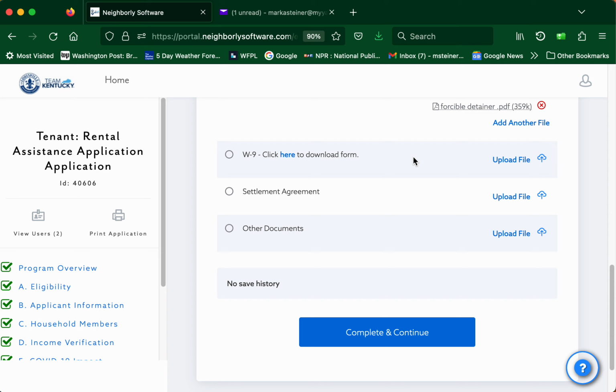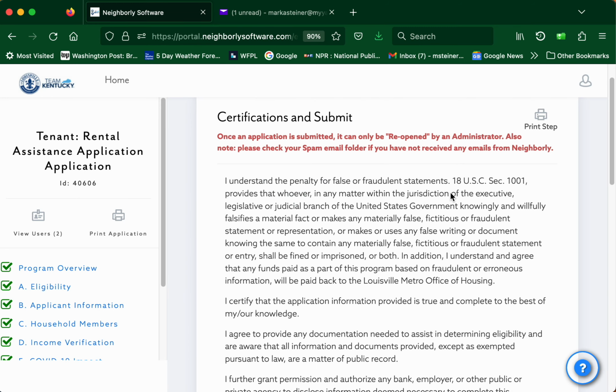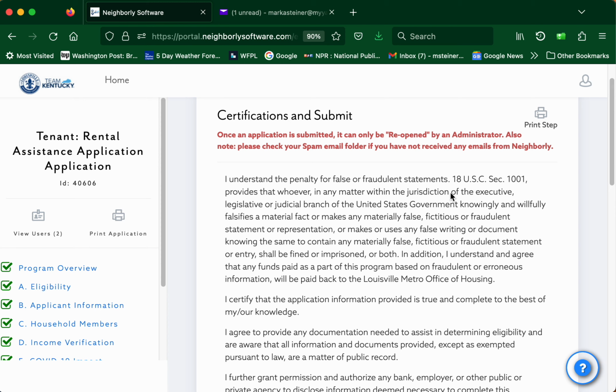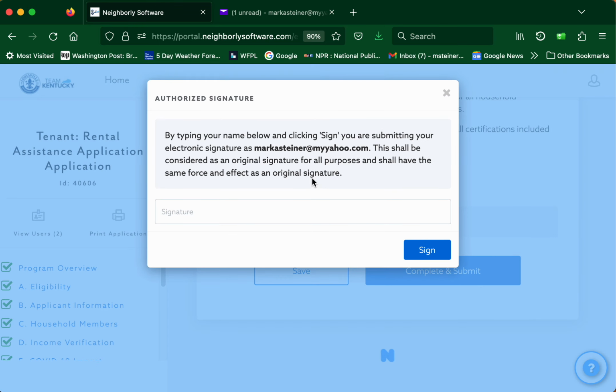As a reminder, you should not submit the application until you have uploaded all the required documents. If this section is fully complete, you can go ahead and click Complete and Continue and go to the final section. And this is the certifications and the submit. At this point, you're almost done. In this section, you will review and sign off on all the general terms, conditions, and permissions for this application. Once read and if found agreeable, go ahead and click here to electronically sign simply by typing your name.